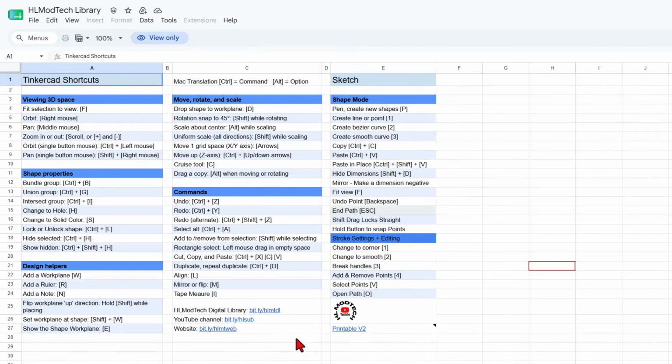And right now, if you visit and check out the printable shortcuts, of course, one of the cool things is it includes the sketch shortcuts, and bang, just added the brand new tape measure.